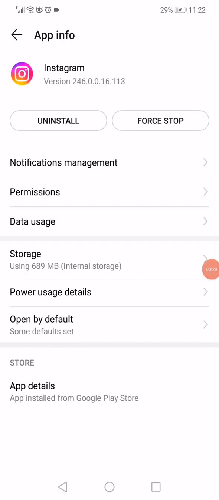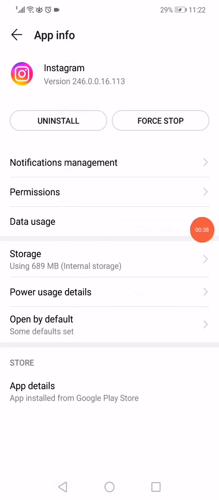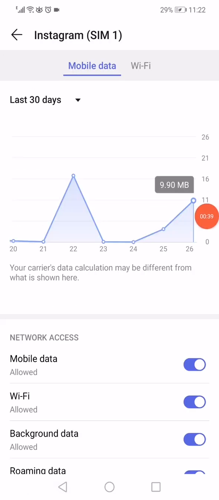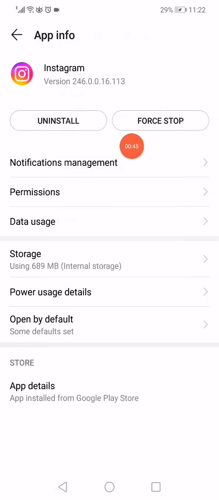After that, all what you want to do on this page is click on the storage option, click on clear cache and clear data. Go back, click on the data usage option and disable all those options and then enable them again. Go back, last thing you want to do is click on this option right here, and that's it.